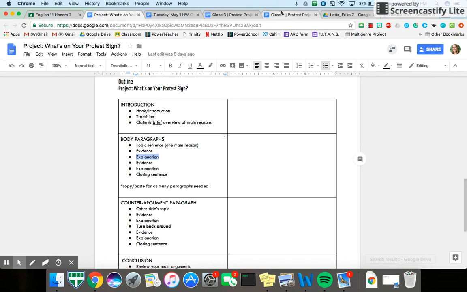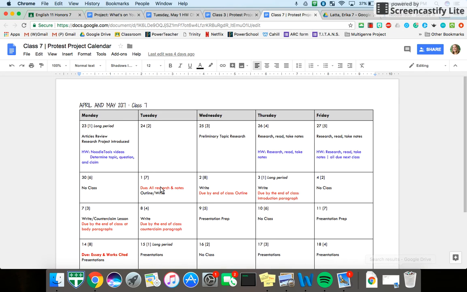So looking at our class calendar, you will see that today you had all your research and notes due, and today you're starting to outline. Wednesday, tomorrow, due by the end of class is going to be your outline. I was going to have this due at the beginning of class, but being I'm not going to be there today, I want to have a class period with you guys to answer questions and go over each outline individually with you. And then you're starting to write. As you can see, you have another deadline already on Thursday. Your introduction paragraph will need to be finished. And then so on and so forth.